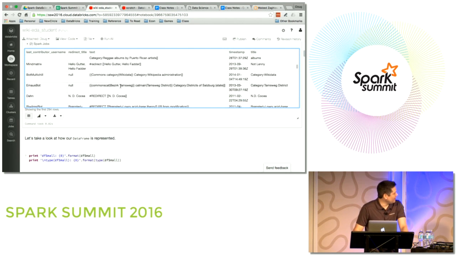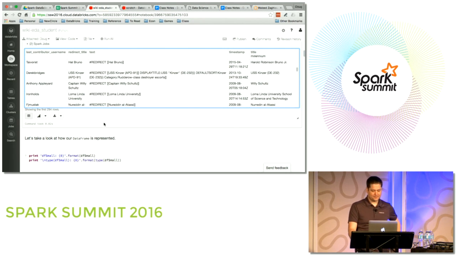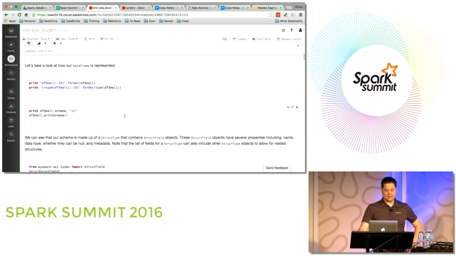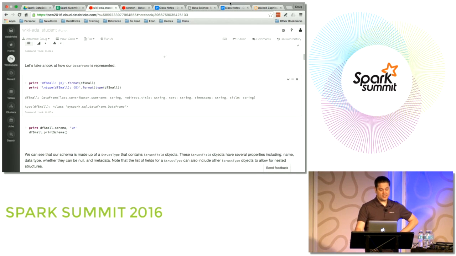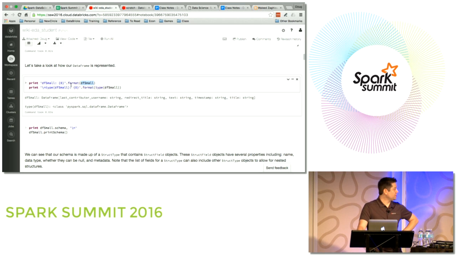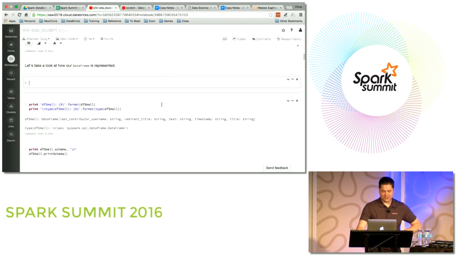I look at all these different Wikipedia articles. Now let's take a look at the format of this thing. So we run this little print statement here. Notice if I just print out the data frame, so I just go print and the name of my data frame, print df small.